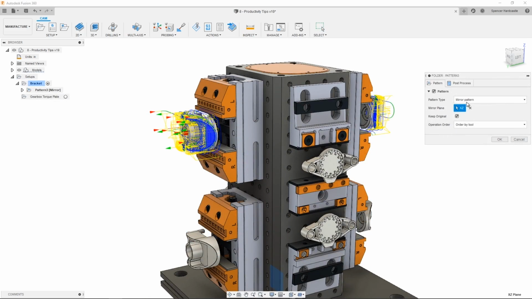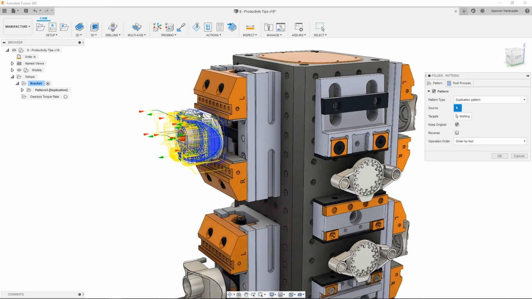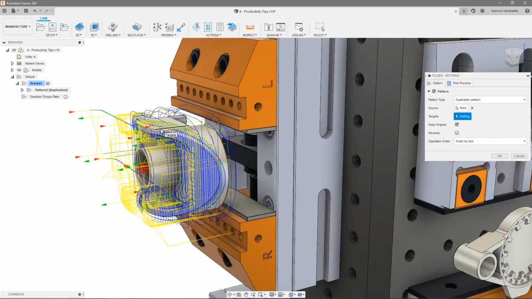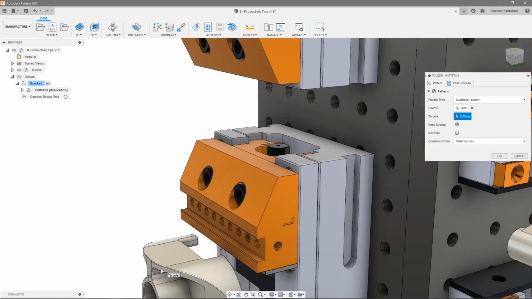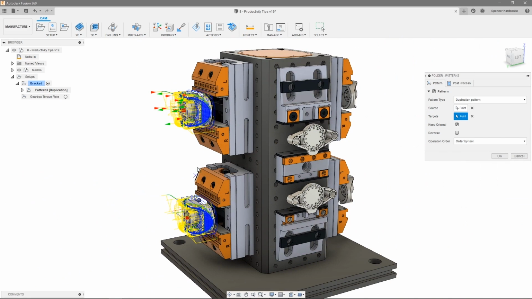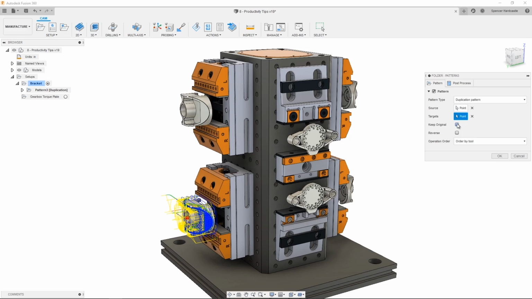A duplication pattern allows you to use geometry to pattern the selected toolpaths. First, select a source point from the original model. Now we can set the target points. As we have multiple models positioned in our tombstone, we can select the same point on the target models. We don't have the ability to specify any rotations with the duplication pattern, so both the original and target model need to share the same orientation.